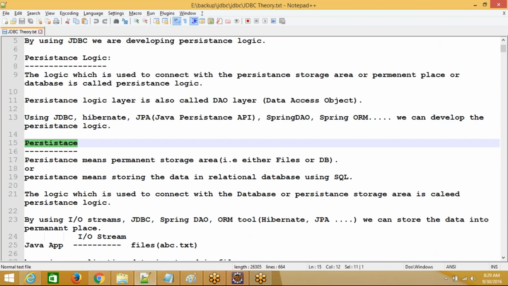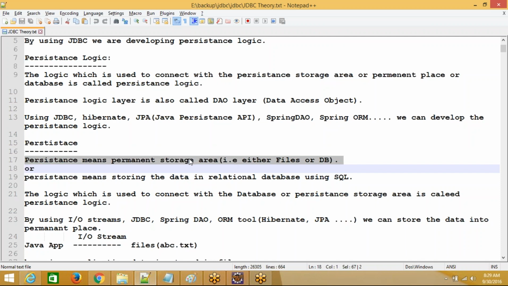Next, persistence logic. Persistence means a permanent storage area. Either files or database, we are using persistence logic.